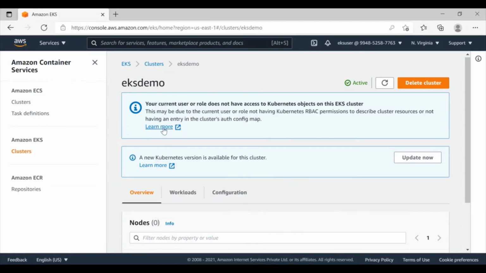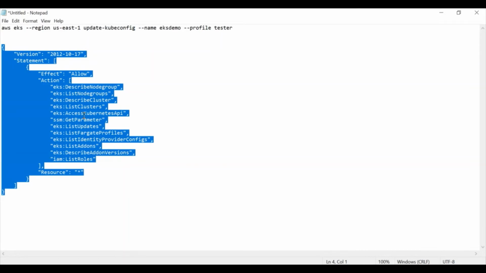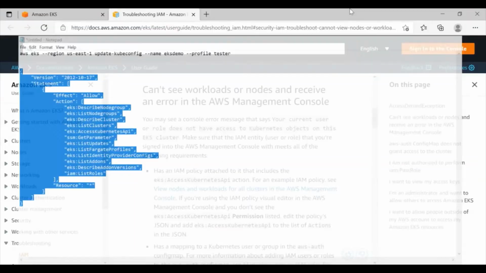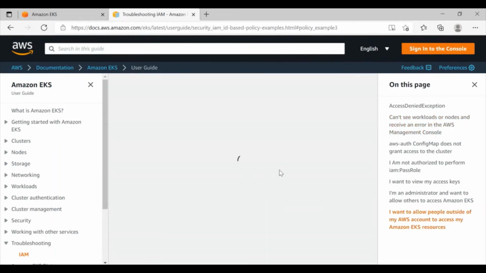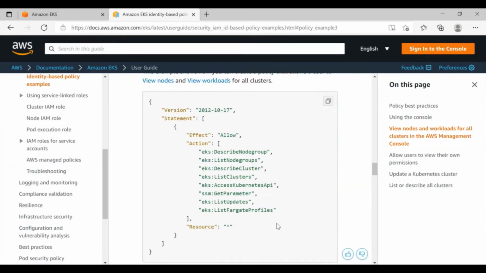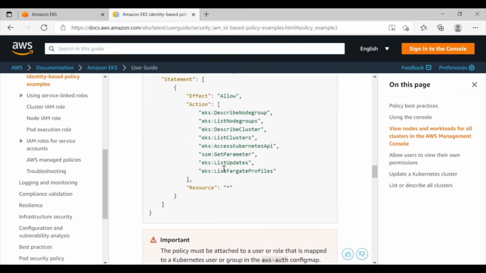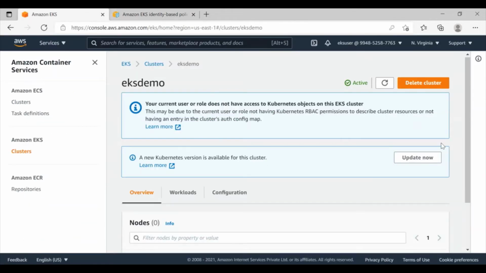And if you remember, the policy which I created previously, I took from this particular page, and I'm going to mention this link in the comment section of this video. So now I am going to create the cluster role and cluster role binding.